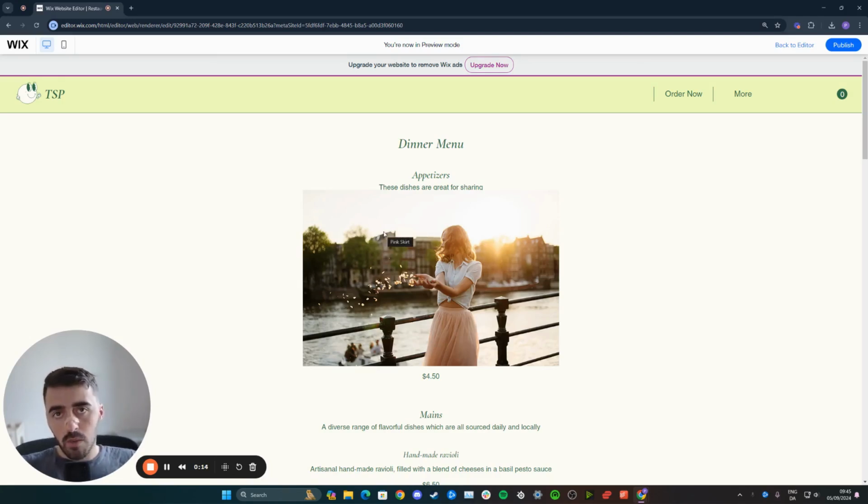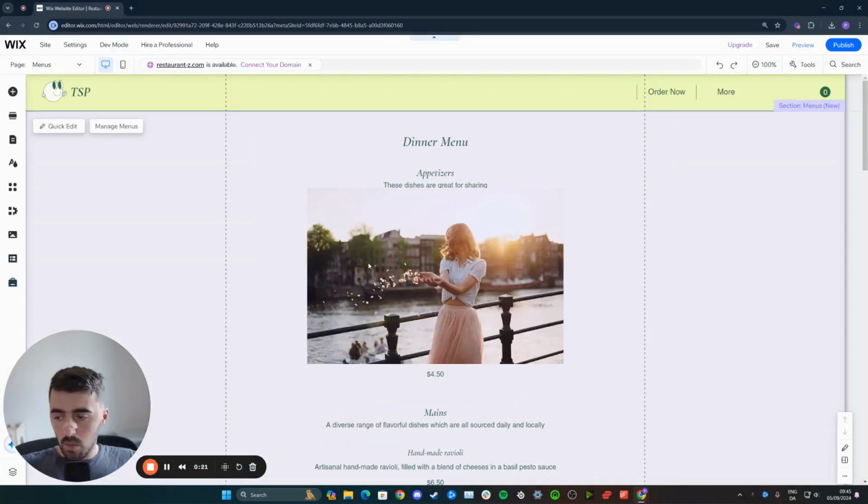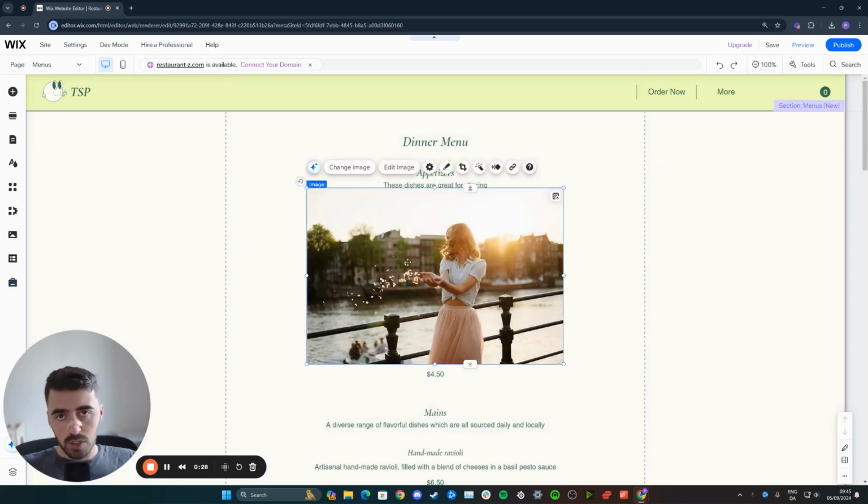Now, in order to do that, what I want you to do is to head over to your Wix editor, which is this button right here in the top right corner of the screen, if you're in preview mode like me. Then once you are on your Wix editor, what you want to do is click on the image to highlight it, and then a bunch of different options are going to appear either below or above the image, as is in my case. Now, the button you want to click on from these is this link button right here.